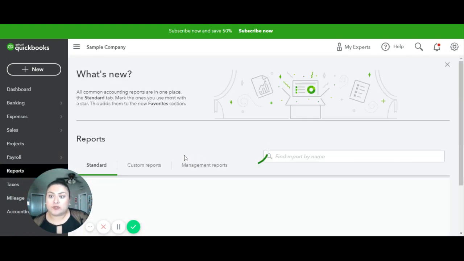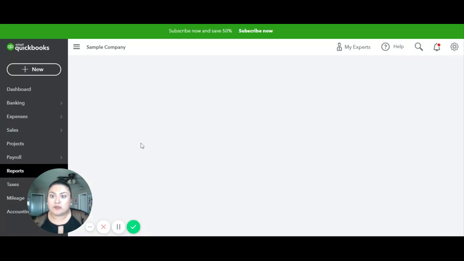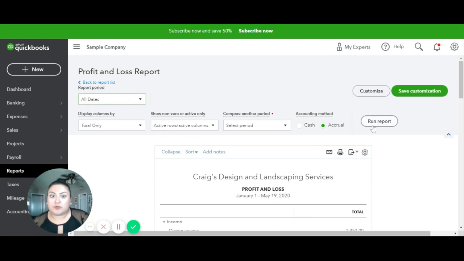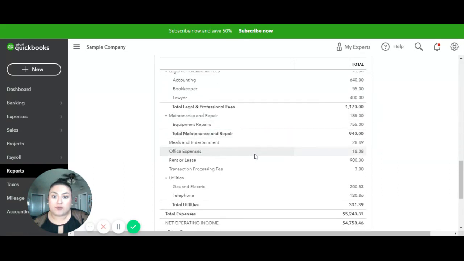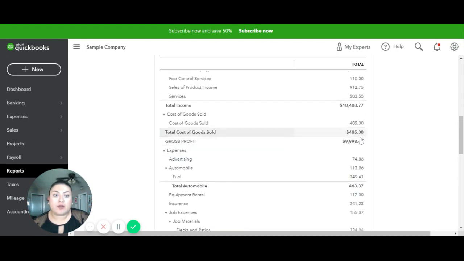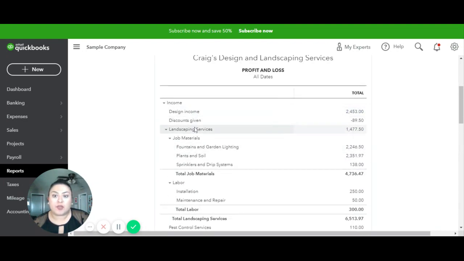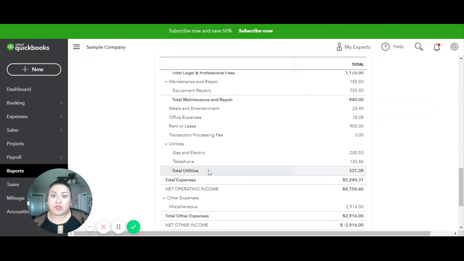If I go into my reports, and I go into my profit and loss statement, I'm just going to filter to all dates. We're going to see that the transaction processing fee is now here. And so our income is still $203, which is going to come up in here. And then as an expense, because it is an expense, you want to make sure that you're writing that off on your taxes. It's a tax deductible expense. So those processing fees are $3. And that's pretty much it.